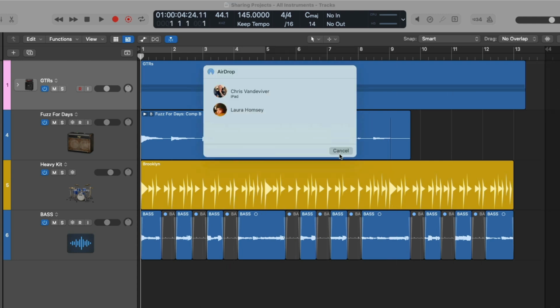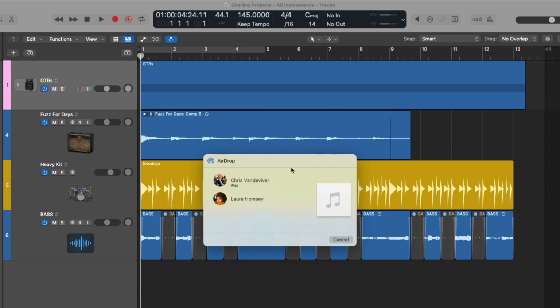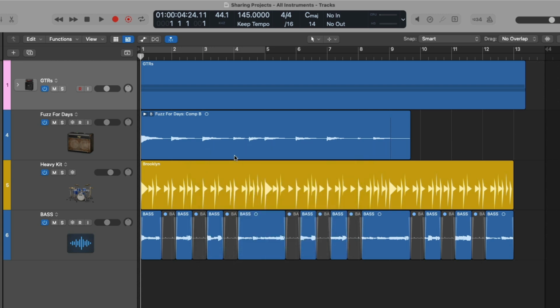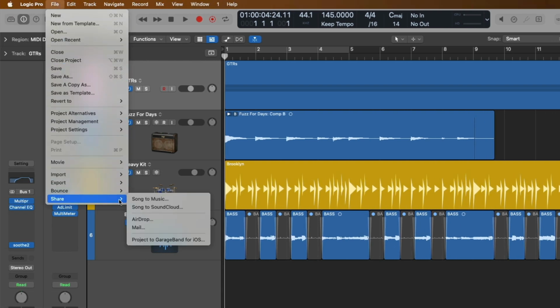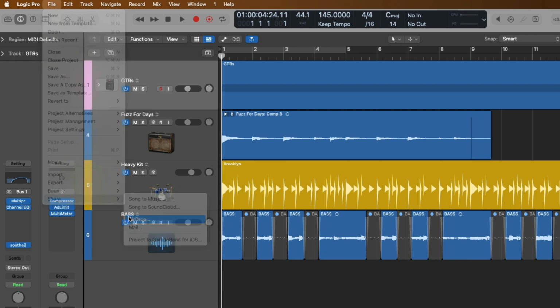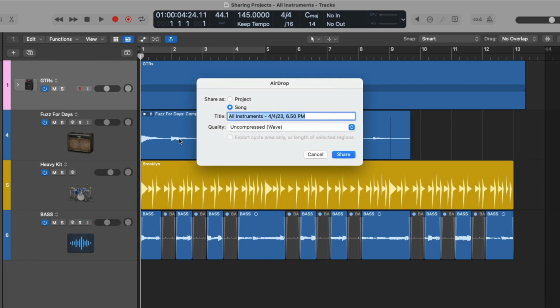So Logic is bouncing the track in place, and now I can share this with myself to the iPad or to my girlfriend in the other room to her device. So I'll click Cancel. If we go back to File, go down to Share, and choose Airdrop, we can also share the project as a whole. So let's select Project and click on Share.